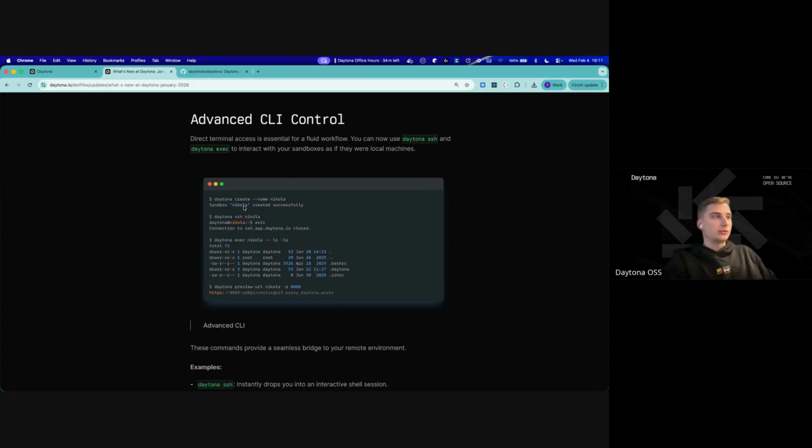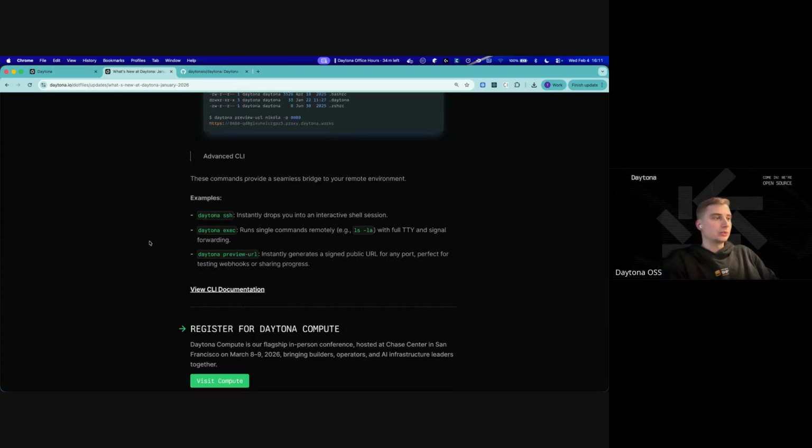You can see right here that, for example, we create a sandbox, we immediately SSH into it, or we can even exec a command directly from the CLI. And this also, in the backend, uses our APIs to just access the sandbox. And lastly, we also added a preview URL command, so you can on the fly generate the preview URL and just get it here from the CLI. This feature was only available in the SDK before, and now we have it all in the CLI as well.